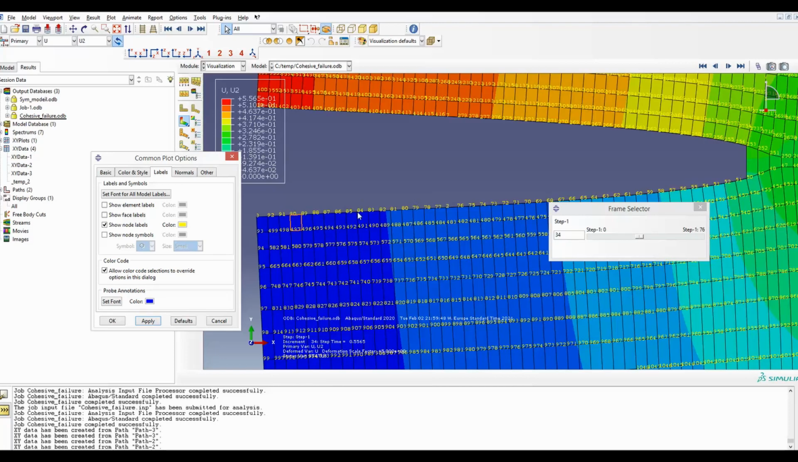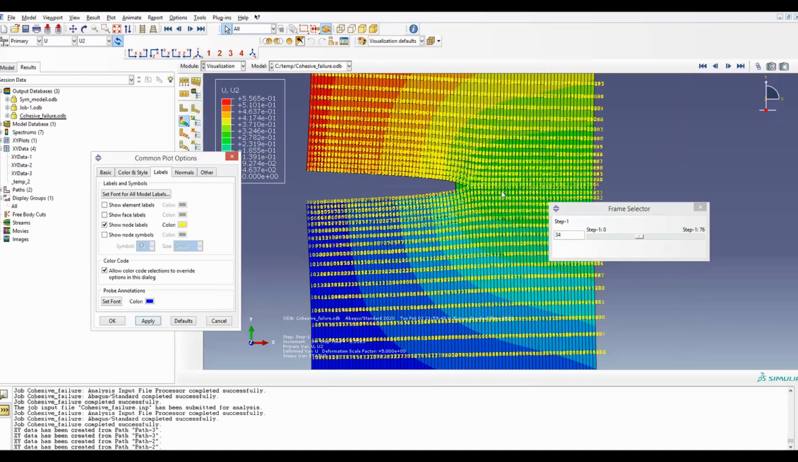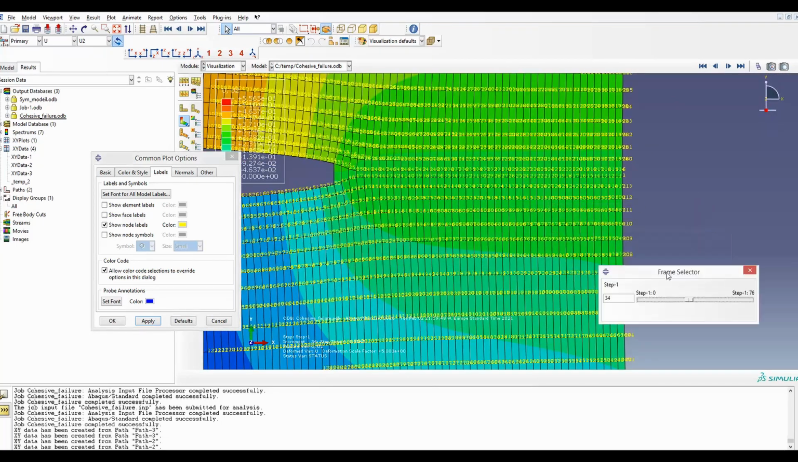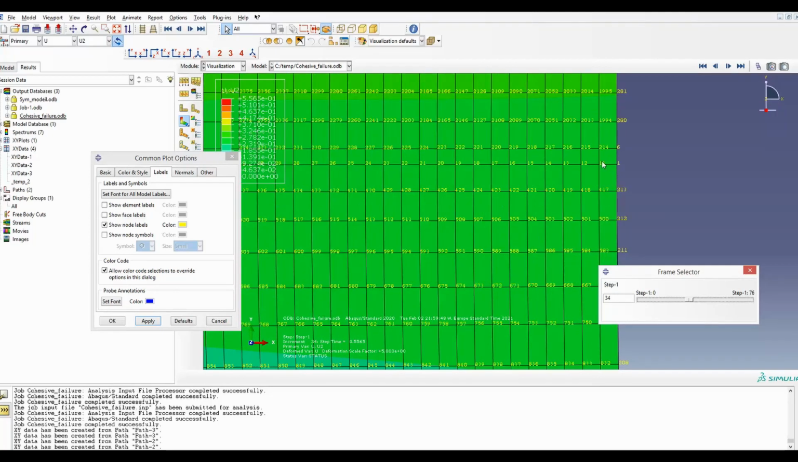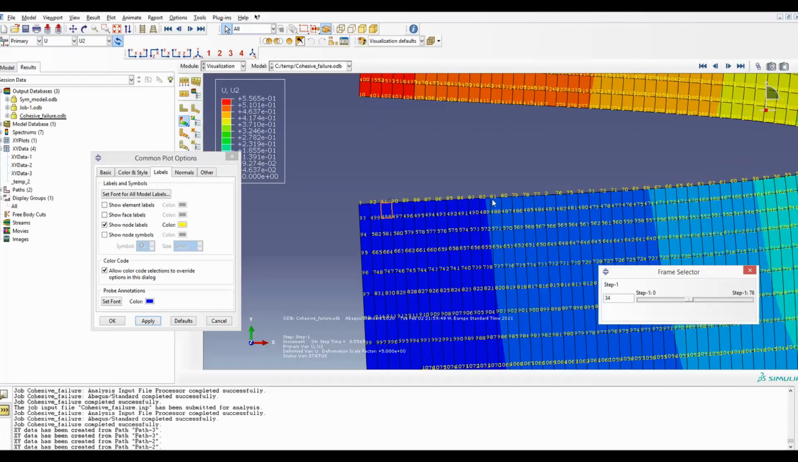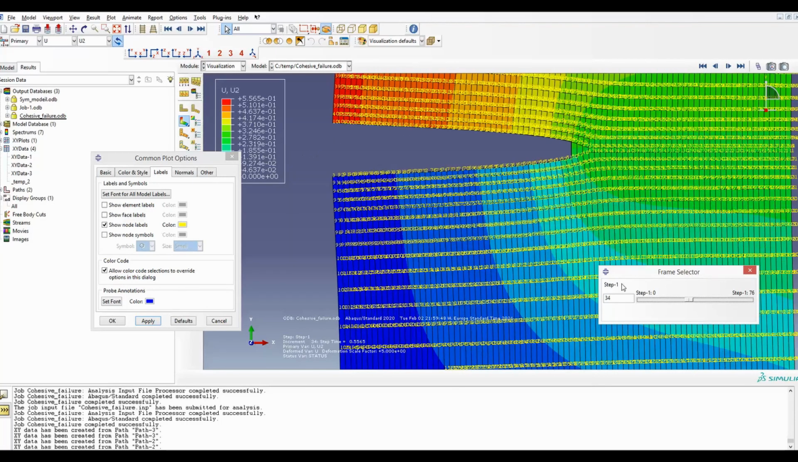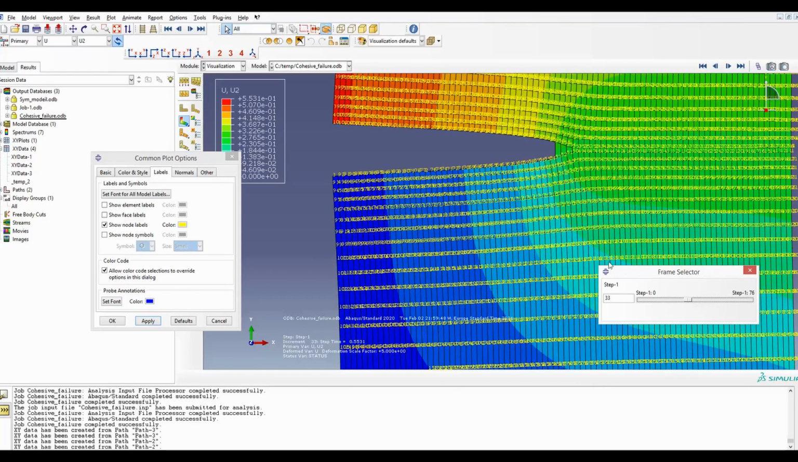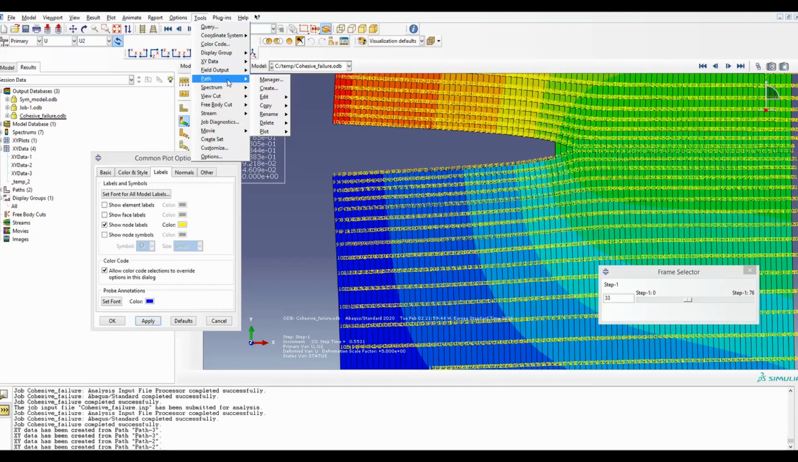So for now, we will only look at the node labels. In this crack edge, this node is 92 and it decreases, and let's see from where it starts. It starts from 11. There are some odd nodes which are not on the series, but we will take the nodes in the series. So from 11 to 92 are the nodes on the crack face or the potential crack face. 11 to 92, we will use that to create a path.